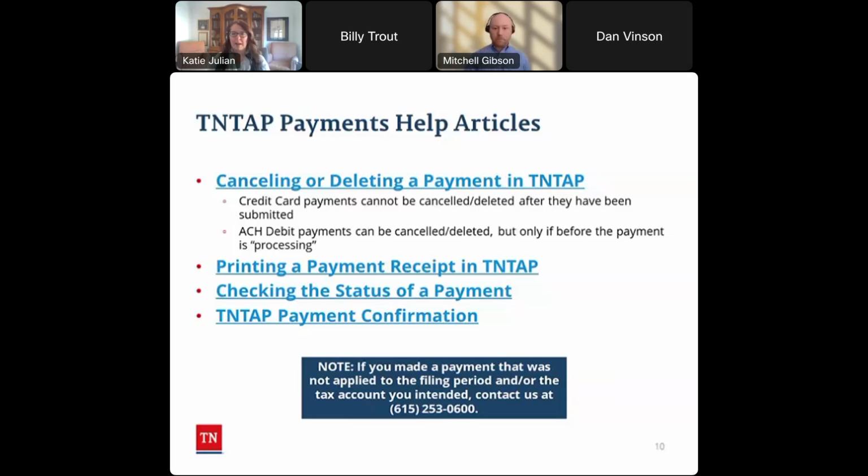Great. Thanks, Mitch. And they can check on the status of that payment, I believe, under the submissions tab. It'll say payment pending, payment processing, payment processed. Yep. That submissions section is really helpful. Great. Thank you for adding that.